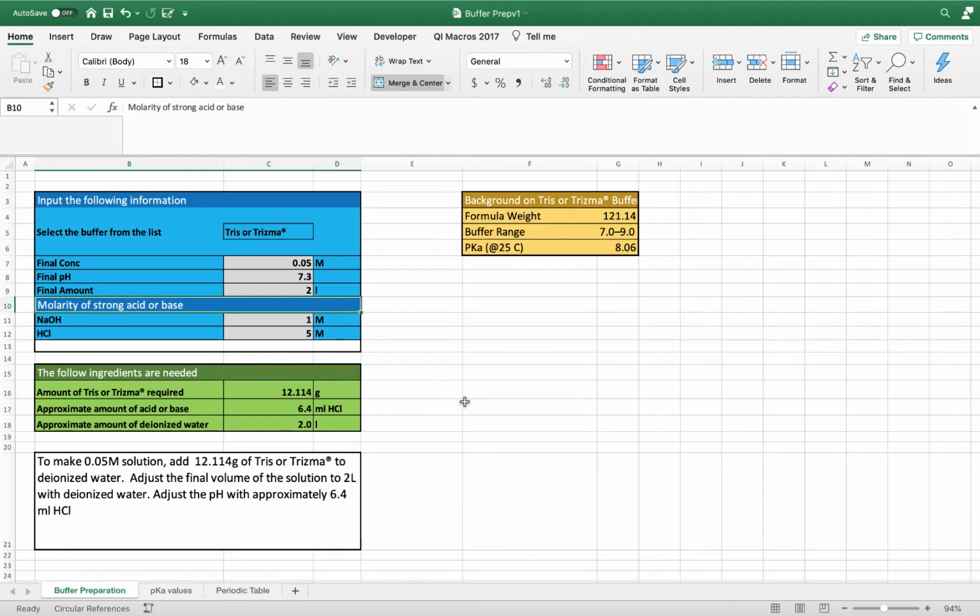Kind of interesting, huh? Except for, in this case, I don't have 5 molar HCl. Last person used that up. I can adjust my strong acid down to 2 molar, which is what I have in stock. And again, my values adjust down.